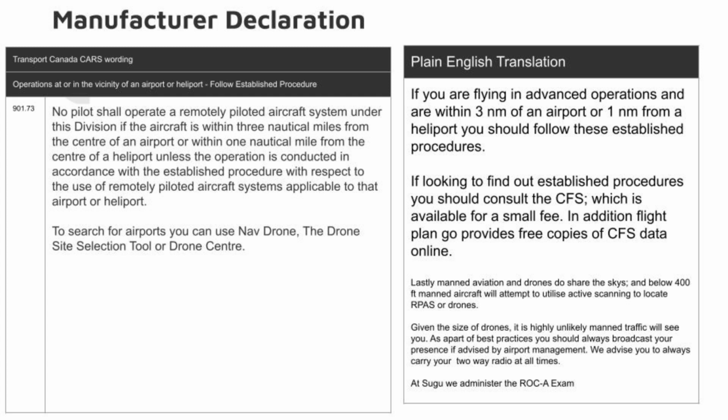Now, to break this down to plain English, if you're flying in advanced operations and are within 3 nautical miles of an airport or 1 nautical mile from a heliport, you should follow the airport or aerodrome's established procedures. If looking to find out established procedures, you should consult the CFS, the Canadian Flight Supplement, which is available for a small fee via Nav Canada. In addition, Flight Plan Go provides free copies of CFS data online.